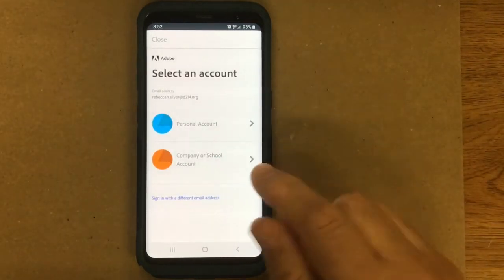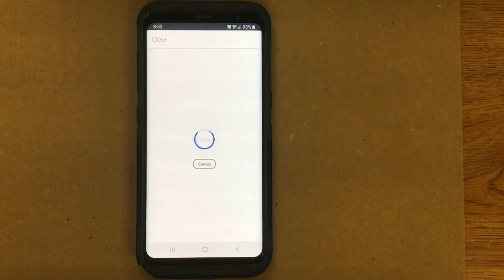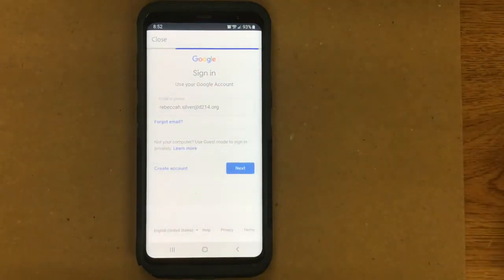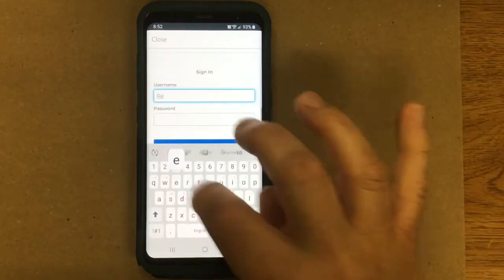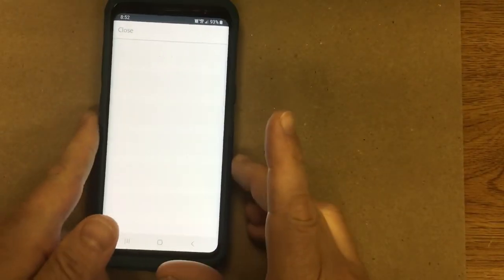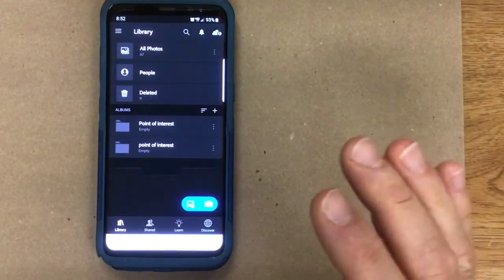So it should look very similar. When this comes up, company or school account is always the one you want to select, the orange one. It's pretty easy once this pops up. It signs you in, and of course the usual 15,000 questions it's going to ask. Okay, and once I've signed in, all right, I'm in.